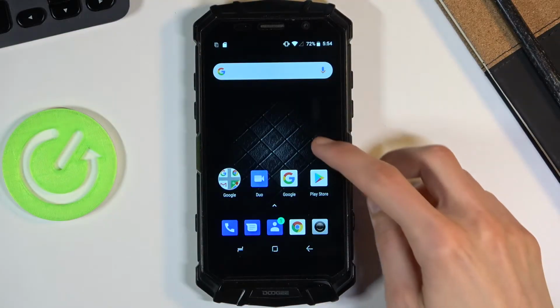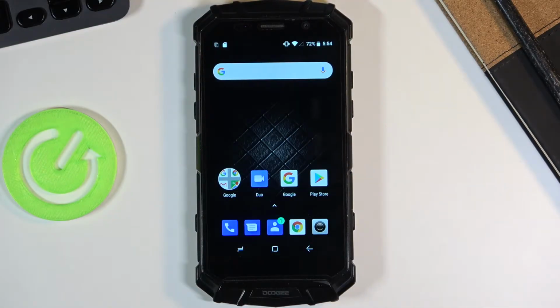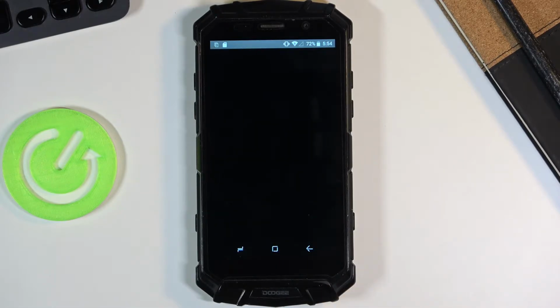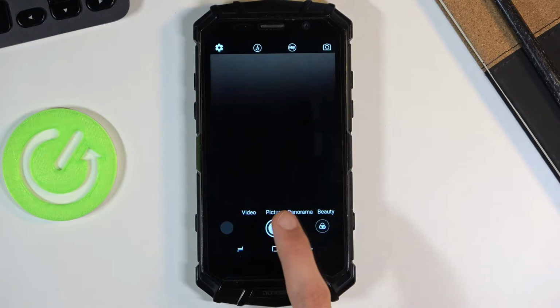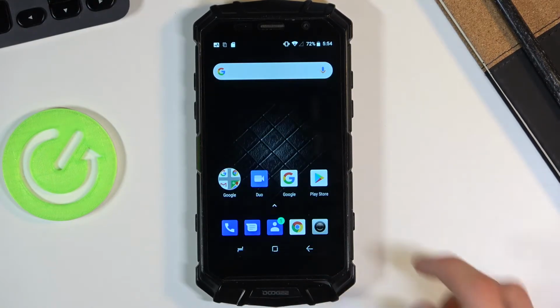Welcome. In front of me is a DOOGEE S60, and today I'll show you how to transfer files from the phone to a storage and vice versa. So I'm going to first open up camera and capture a couple of photos just so I have something to transfer. There we go, that should be good enough.